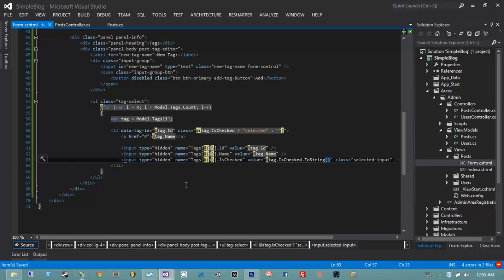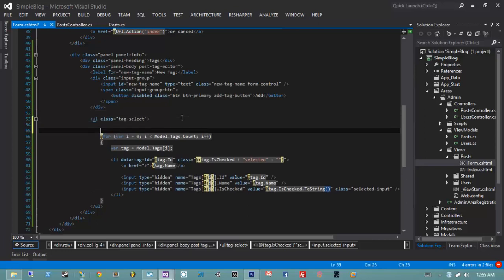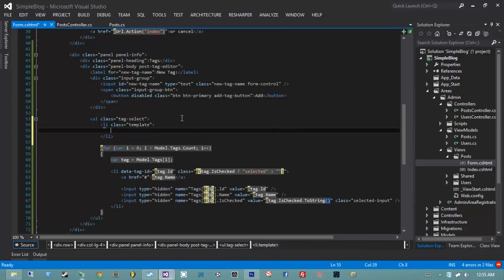Okay, there's one more thing we need to do with our tag select, and that has to do with the pattern we're going to be using to generate HTML. I'm going to create a template item. The template item is an li with the class of template, and it's going to be an HTML element that is cloned when we create a new tag.